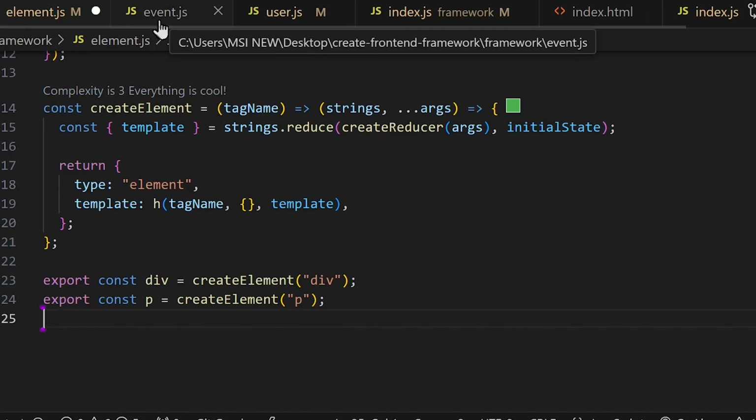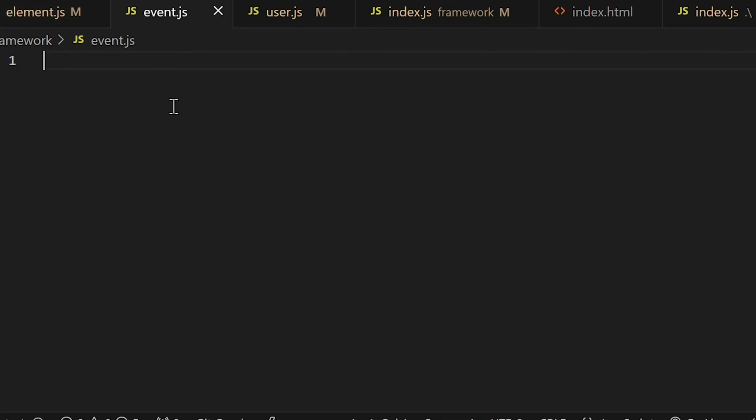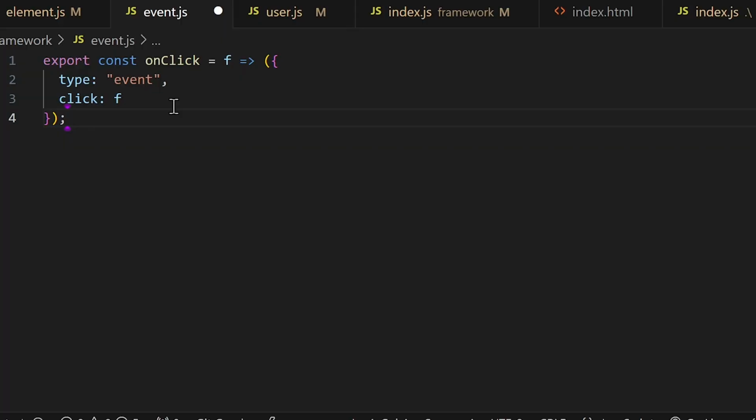Creating an event handler. Next, we will create our first event handler for the onClick event. This will allow us to specify what happens when the user clicks on the element. Creating the onClick event handler in framework event.js. Explanation: onClick. This function returns an object representing an event. The click property stores the function that will be executed when the event occurs.